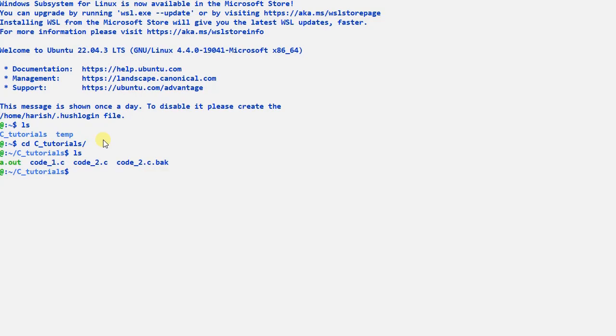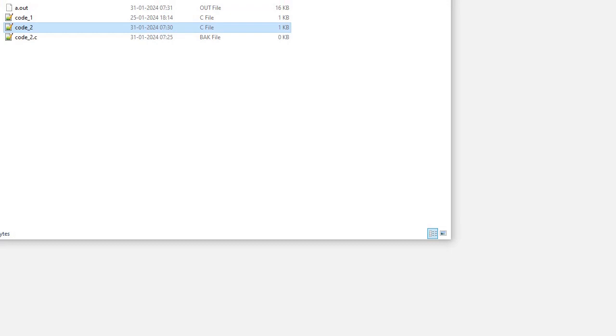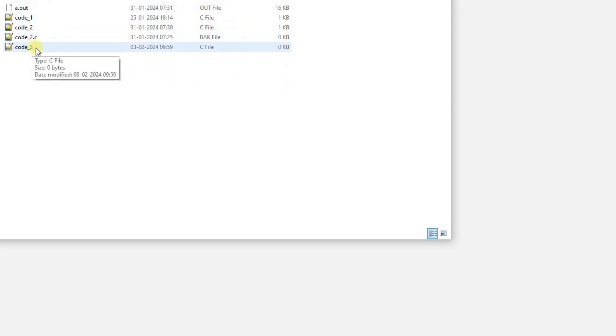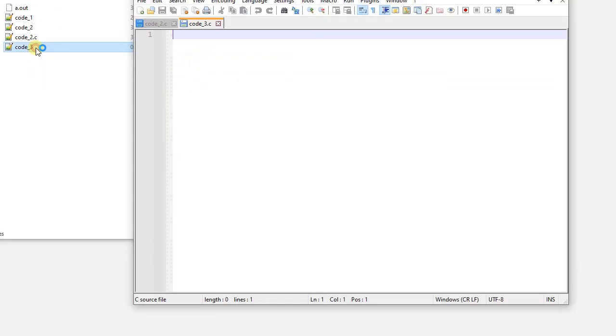Let's create a new file now. So I type touch code3.c, right? That's my program file. I have this file over here, and let's open that file. I just need to refresh it. Yeah, so I have this code 3 here now, so I can just open it up and I have the code over here.